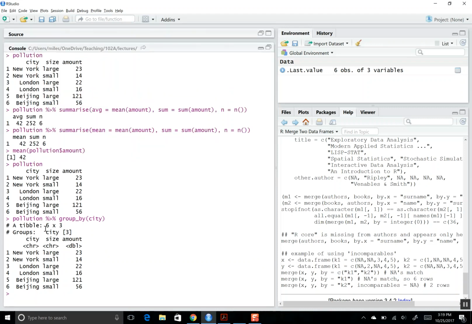The output of pollution and pollution grouped by city, these pretty much look exactly the same. The only difference really is this line that says groups. It's grouped by city, the variable city, and there are 3 resulting groups. This is kind of our only indication that groups exist, okay? So the difference between the original data set and the grouped by data set, when we just print it out, doesn't look like much. But this makes all the difference here, okay?